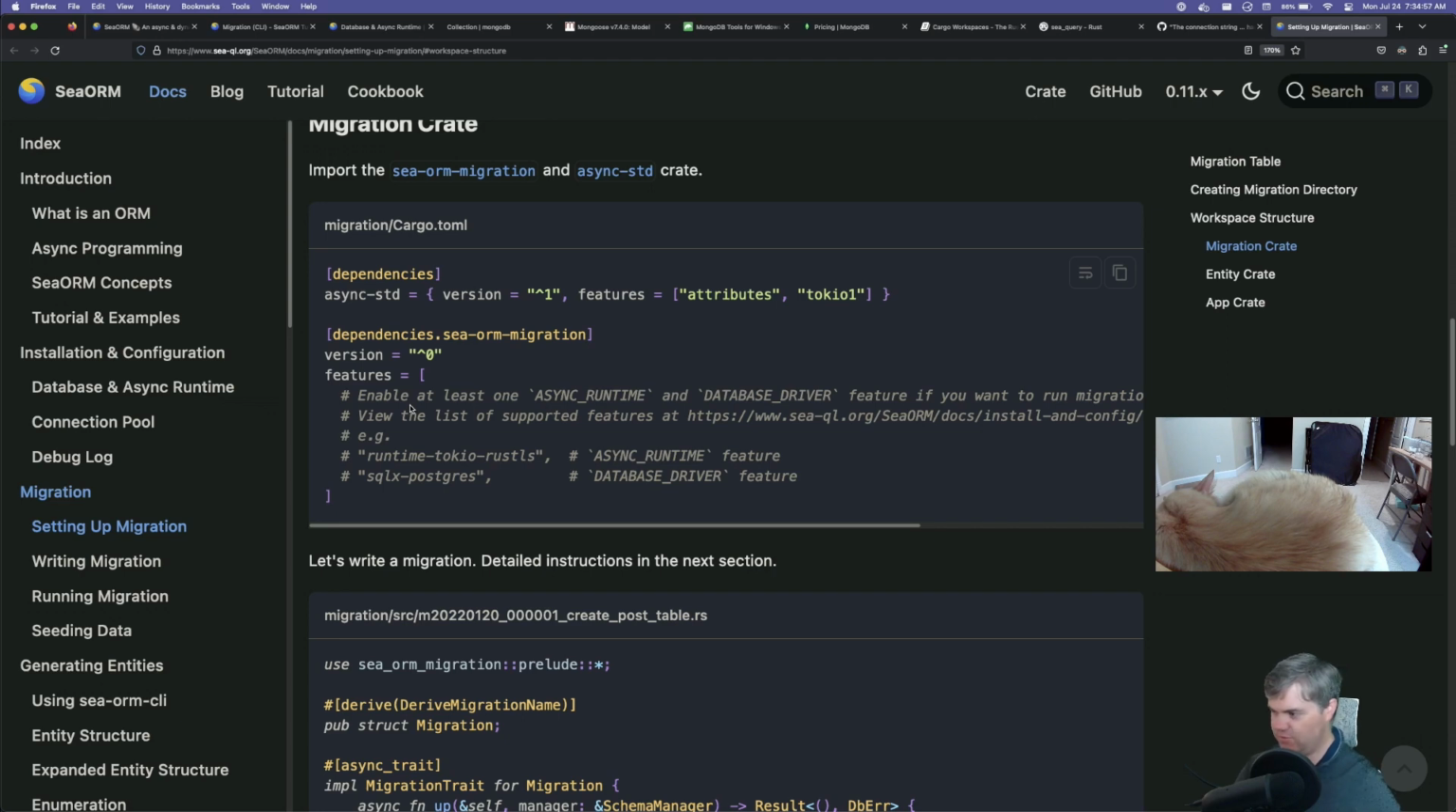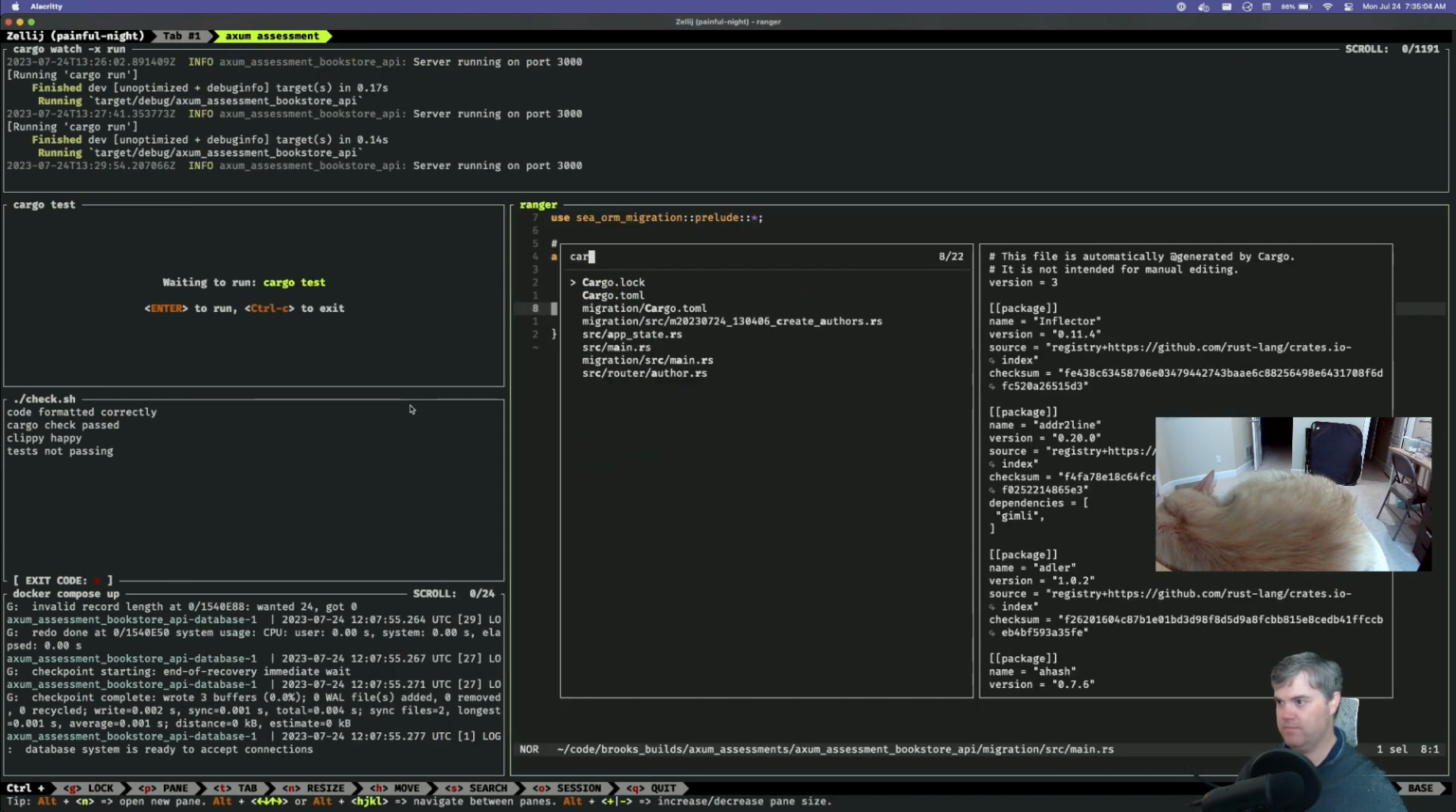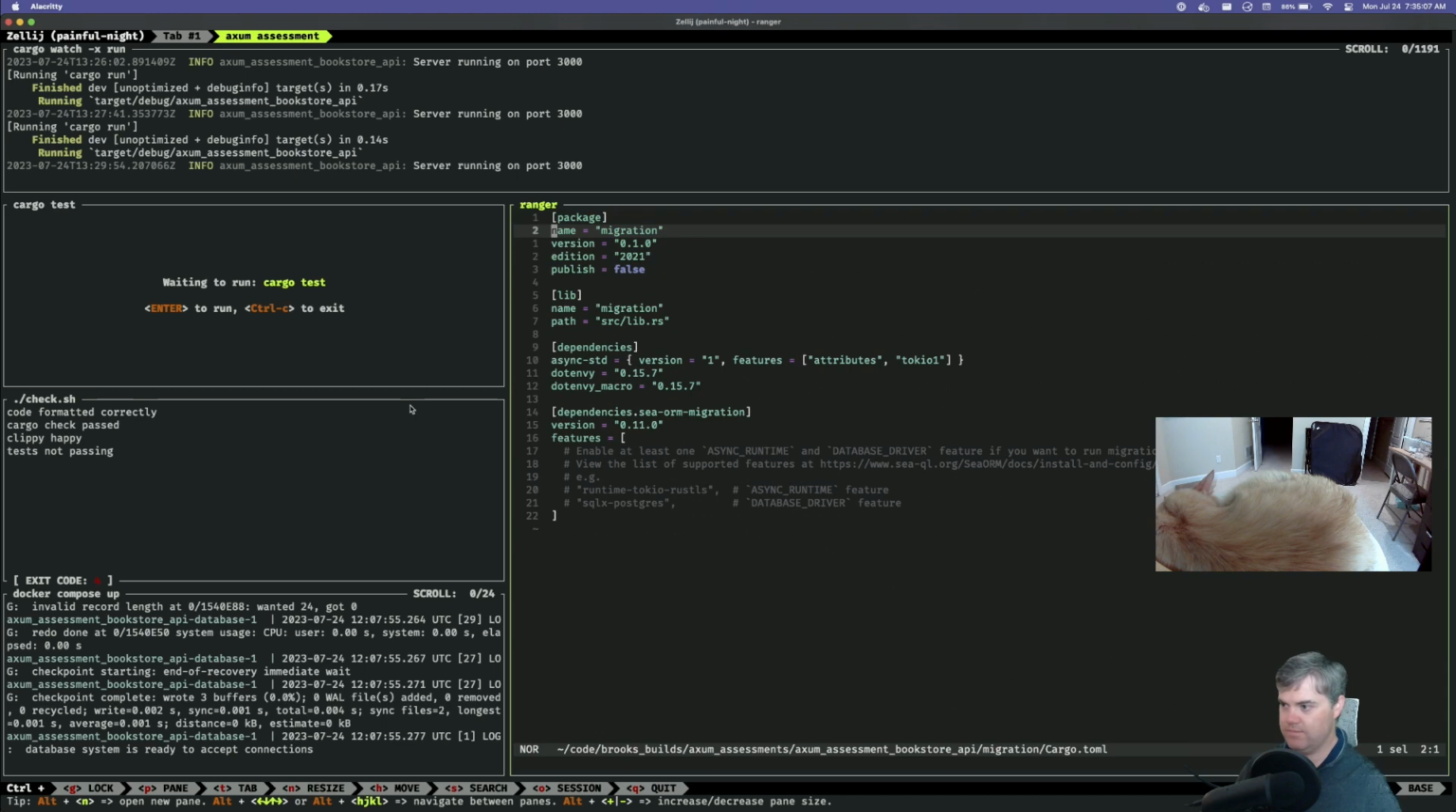Wait a second, really? Here it is. So I have to enable at least one async runtime and database driver feature if you want to run migrations via CLI. So for example, yeah, these two are what I want.